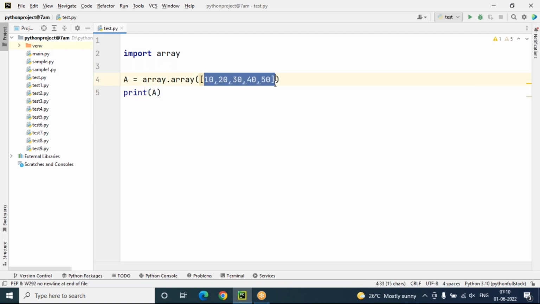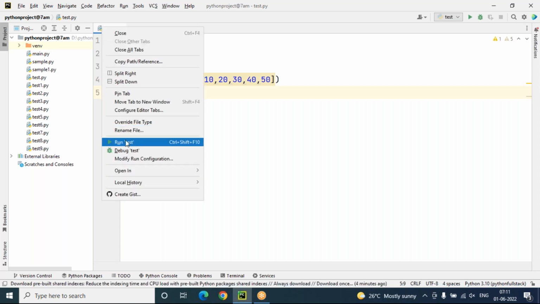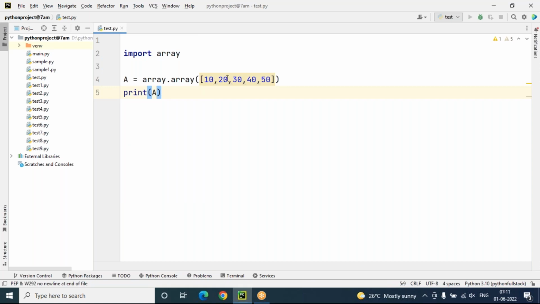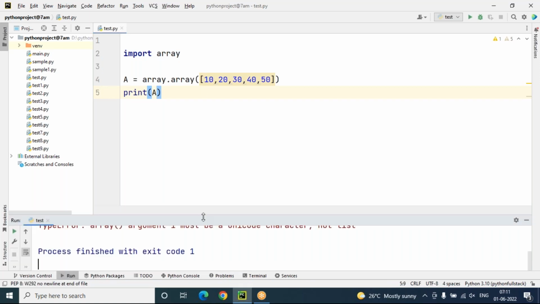If you are creating integer elements, the type code is I. If you try to create float elements, the type code is F. If we are creating character elements, the type code is U; U means Unicode character. In my PDF I already mentioned the type code chart, so you can follow that. But let's run this. It will give an error, because it's treated as a list only, not as an array.